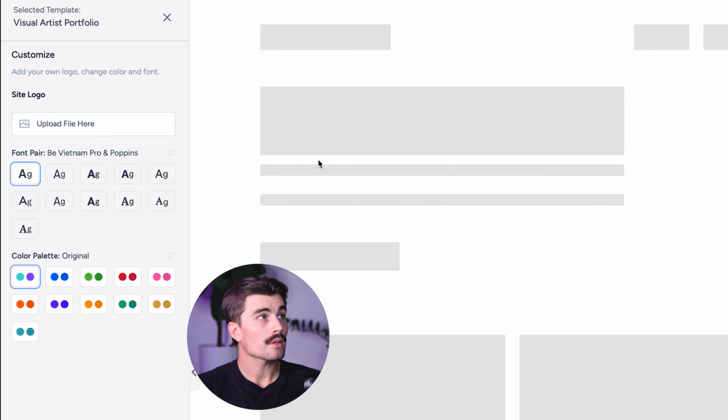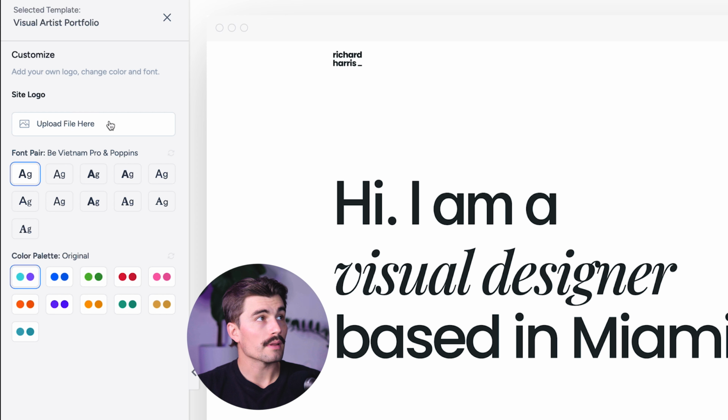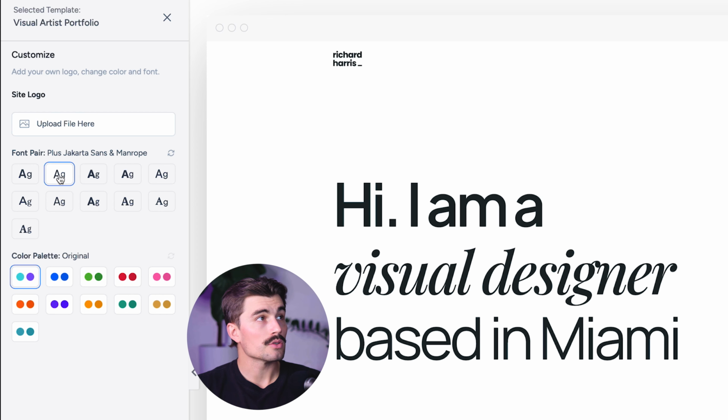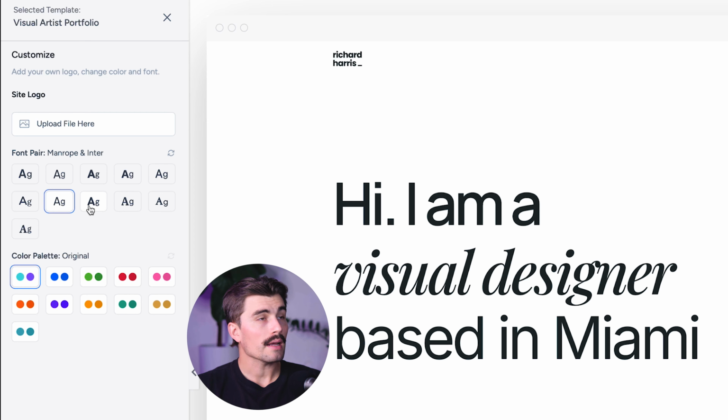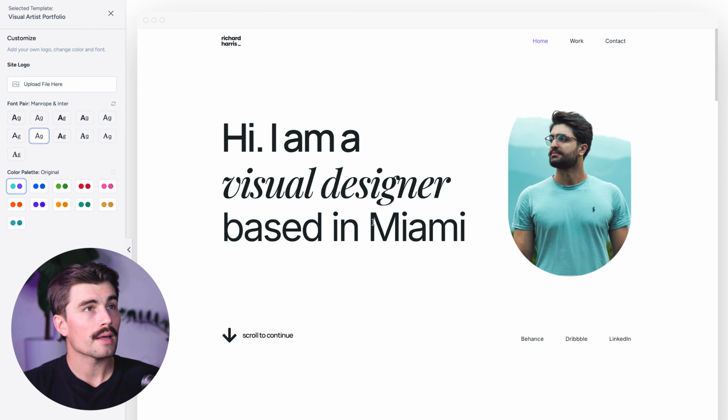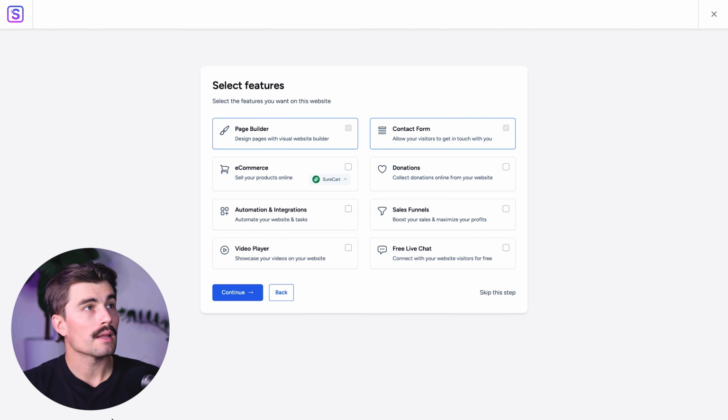And then if you have a logo, you can upload that here. You can also change the overall fonts. That'll just be throughout your website. I kind of like the looks of that one. And then we can also choose the color, but it looks like this is a little bit more of a black and white style anyway, so I'm just going to leave that as is. And we'll click continue.